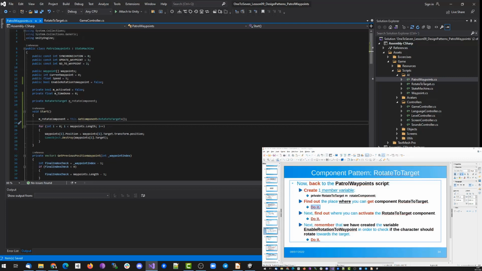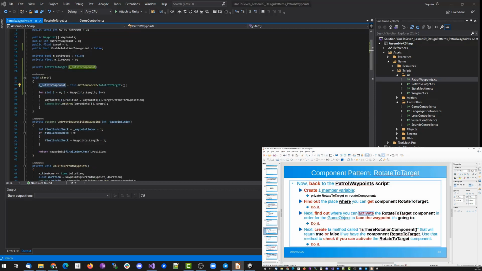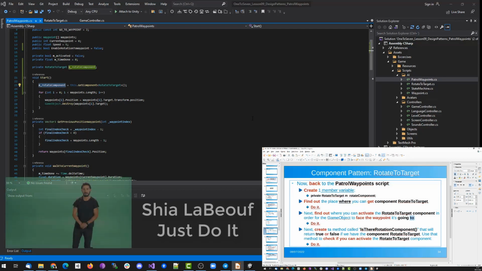Okay, and the way to find out if the game object that has the patrol waypoints attached also has the component rotate to target is by accessing the property this. So we are accessing the object that has the patrol waypoints attached, and we are asking if it also has the component rotate to target. If we have the component, we will get the reference. If we don't have the component, then this value would be null. Next, find out where you can activate the rotate to target component in order for the game object that has the patrol waypoints attached to face the waypoint it is going to. Okay, so do it.